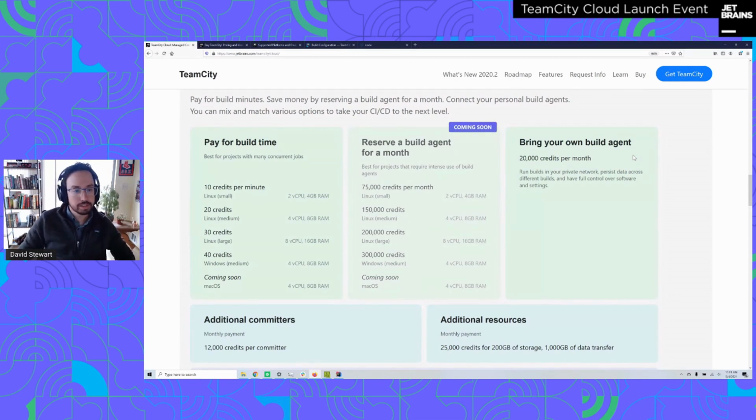So there are a few differences between using the JetBrains hosted agents or self-hosted agents. With JetBrains hosted agents, we do allow you to run as many concurrent jobs as you'd like. So as quick as you can queue up builds in TeamCity Cloud, we will provide an agent to run those jobs. So you have unlimited concurrency with the JetBrains hosted agent. With the self-hosted agents, you can run as many concurrent jobs as you've purchased self-hosted build agents for.